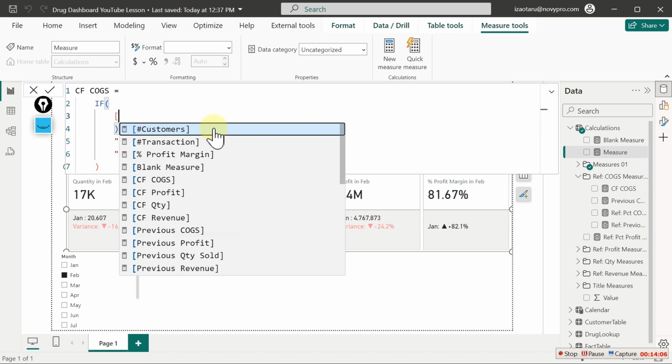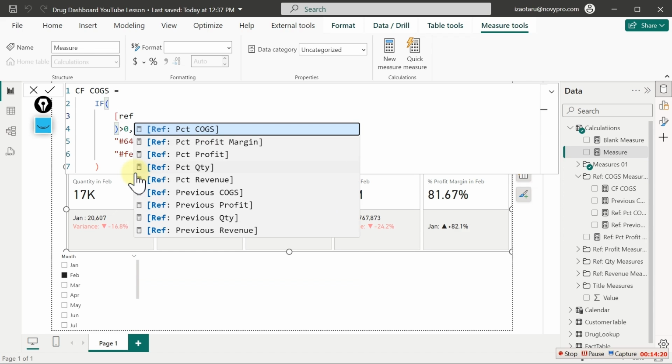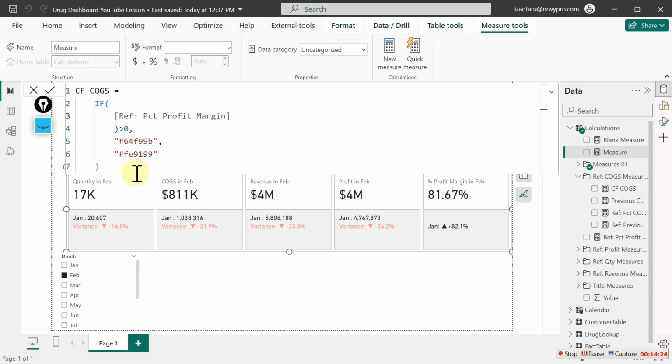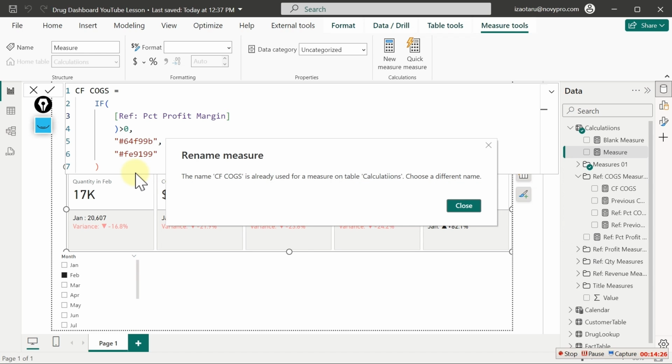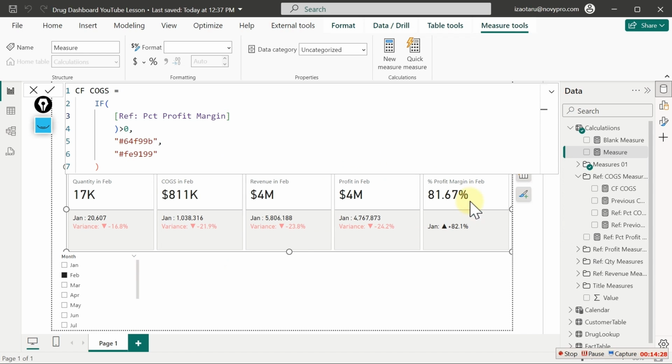So I'm going to do percentage of, what is the name again? That measure name should be what? Let's find it. I think it's Rev PCT margin, this one here. And if I hit my enter key right now, this wouldn't work. So we have to choose a different name for it.